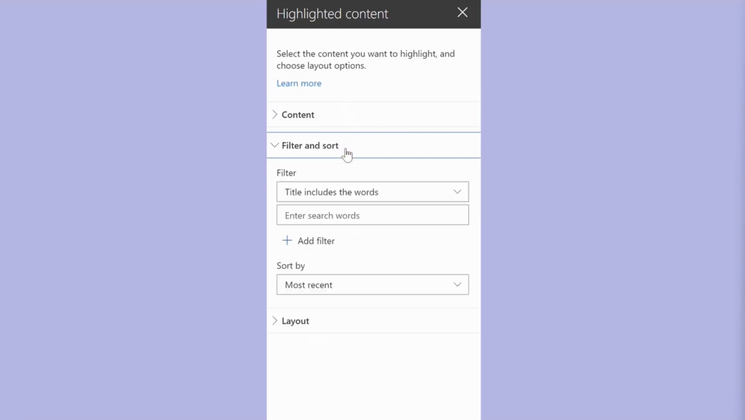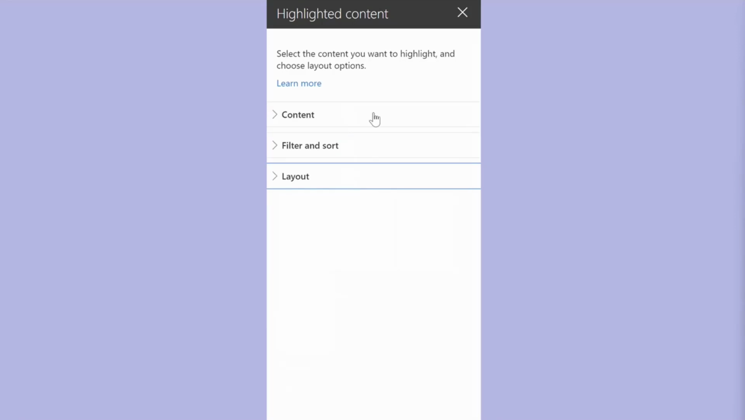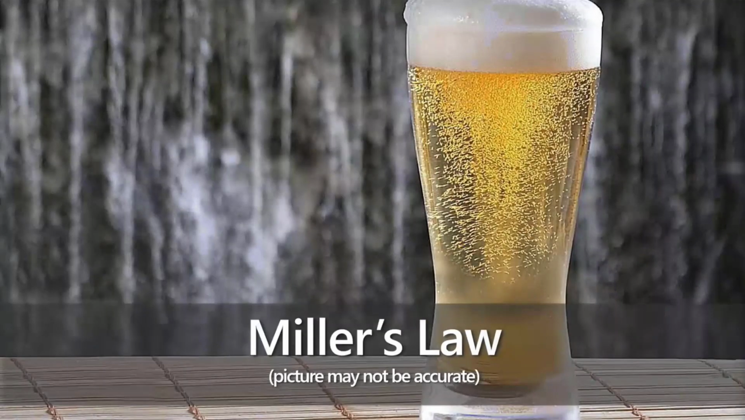So now the question is, how many categories do I create? How many choices within each category? Is there a rule? Well, it turns out there is another law: Miller's law. And again, this may or may not be the right picture for George Miller, I just Googled it. But George Miller in 1956 came up with, again, he was really cool. He was writing web parts back then.